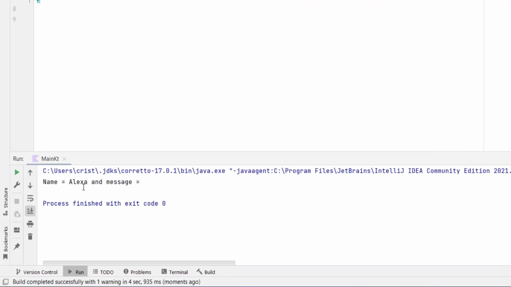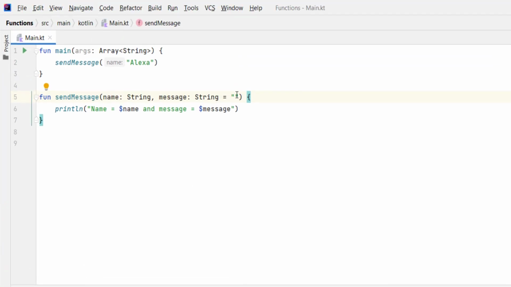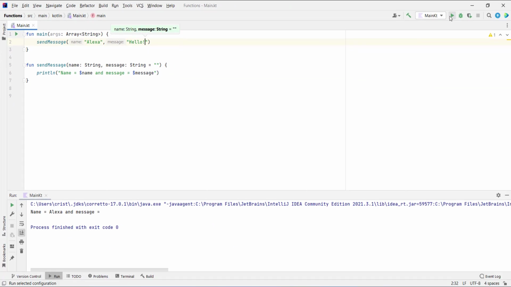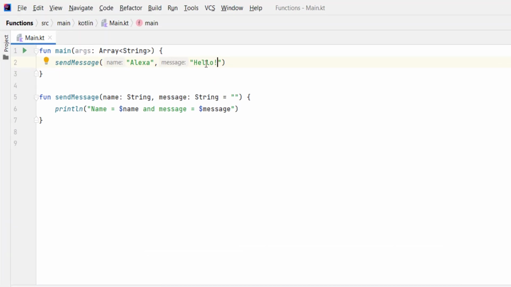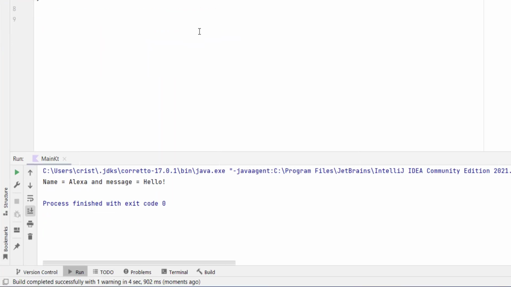So now I get name Alexa and message equals empty, because double quotation marks without any text is an empty text. Now if I want to pass the message, I can pass it here, and our default value is going to be replaced with the argument value that we typed here. So now I'm going to see name Alexa, message hello.